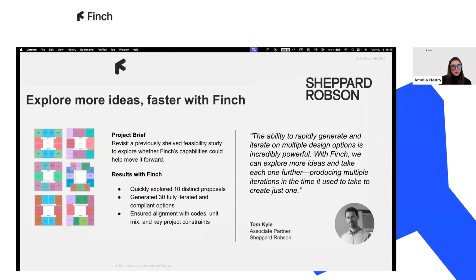Here we have a case study with one of our current enterprise firms, Shepherd Robson. They're a UK firm, around 300 architects, and they use Finch a lot for early stage feasibility. In this particular project, they actually had a feasibility study where they couldn't quite hit the numbers on, but then with Finch, they were not only able to hit those numbers, but actually could produce 30 iterations, all hitting those numbers. So for them, what's really crucial is being able to produce multiple iterations in the same amount of time previously used to create just one.